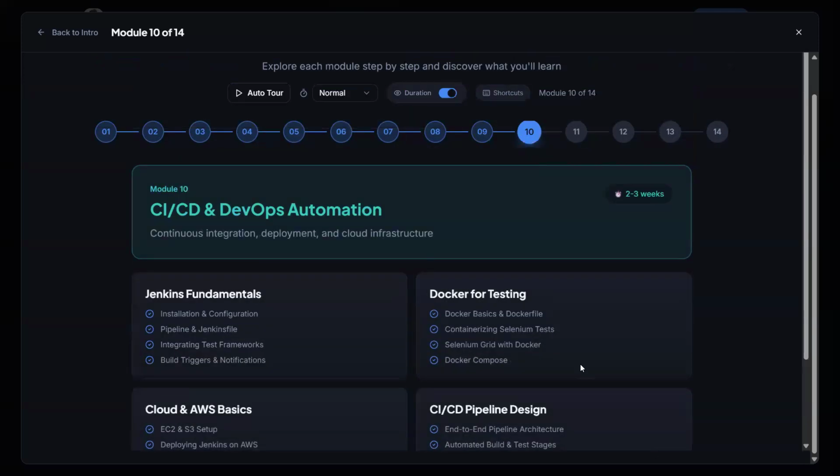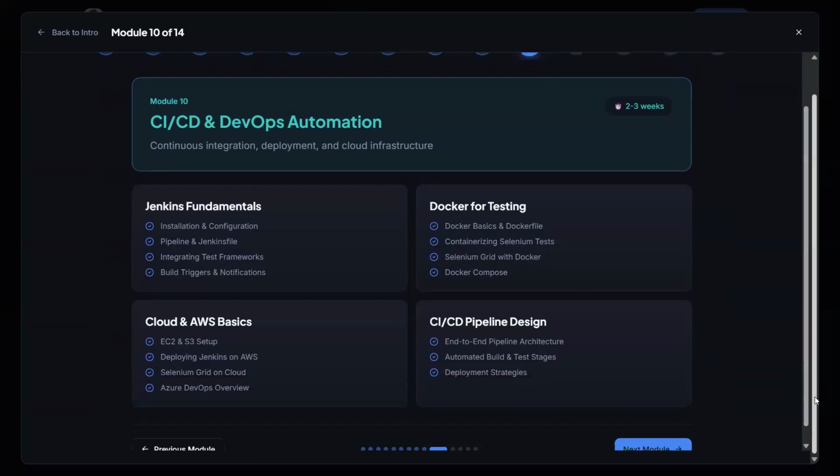Then we will see the CI/CD setup. How do we configure Jenkins and Docker for doing the CI/CD setup? And we will also cover some AWS fundamentals like EC2 and S3 setup, deploying Jenkins on AWS, Selenium Grid on cloud. If time permits, I will cover Azure DevOps or GCP also. Then we'll see the CI/CD pipeline design, end-to-end pipeline architecture, automated build and test stages, deployment strategies, all these things.